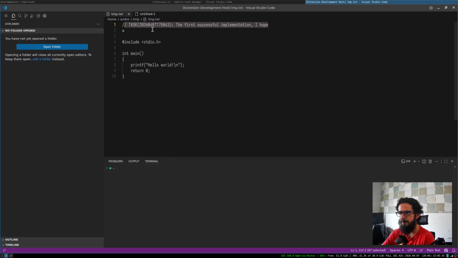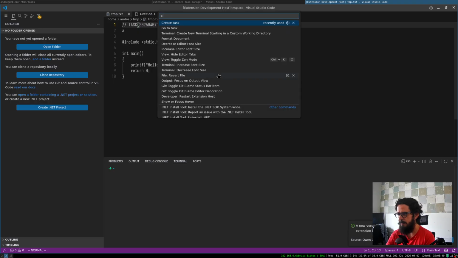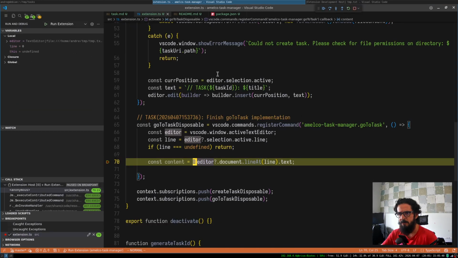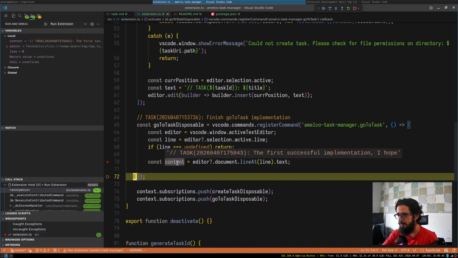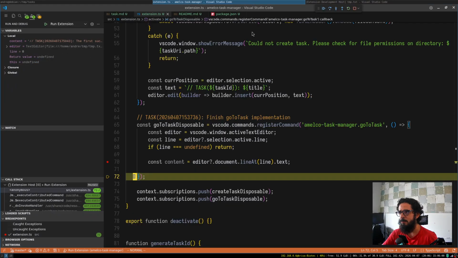Let's see. Okay, so I have this and I will execute go to task. Okay, so it executes everything here, right? Let's see what's the content. Yes, you see I have exactly the content of the line: the first successful implementation, I hope. That's what I want. Now, I want to grab this ID.